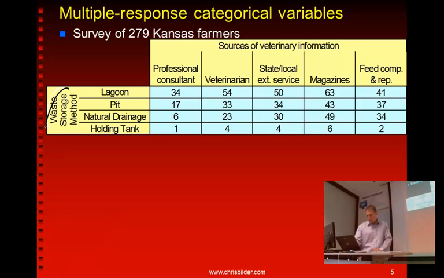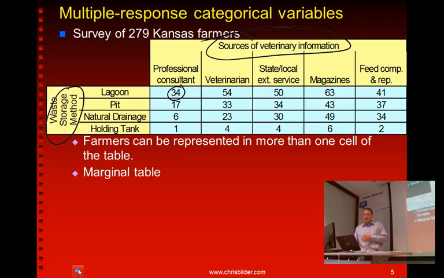It'll be boring. So we have waste storage method on the rows, sources of veterinary information on the columns. And so what this means then is 34 farmers use Lagoon as a waste storage method and professional consultant as a source of veterinary information. 54 use Lagoon and veterinary. And so that's a table representing our responses in our survey.